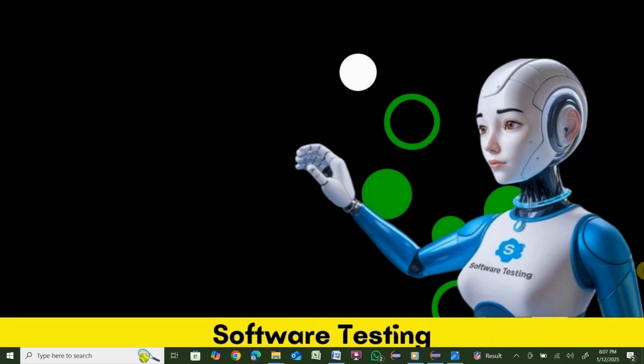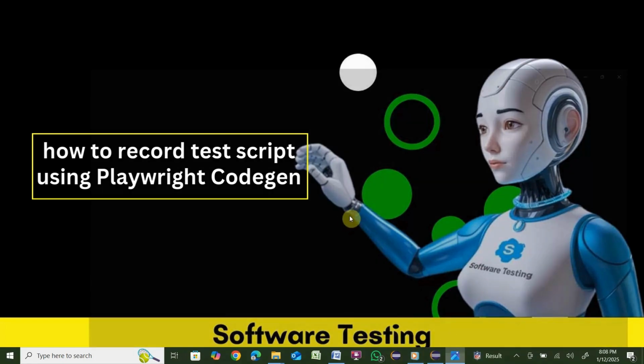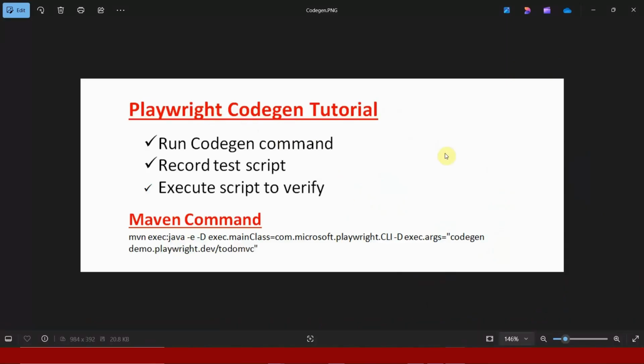Today I will show you how to record a software automation test script using Playwright Codegen. As part of today's tutorial, I set up the topics this way: the Playwright Codegen tutorial, run the Codegen command, then we'll record our test script. Thereafter, execute that script to verify.